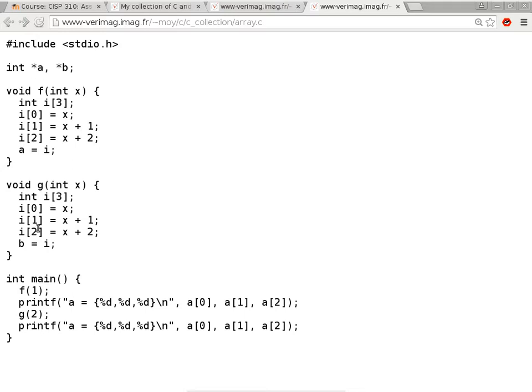So the local variable I of G just so happens to occupy exactly the same space as the local variable I of F. So when you call G, it overwrites exactly the same locations. And that's just by chance. Well, it's not exactly by chance. It has to do with both F and G having the same number of parameters, the same type of parameters, and the same number and types of local variables. So that makes their quote-unquote frame exactly the same shape and the same size.